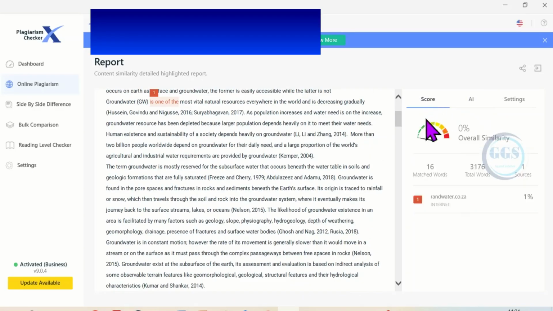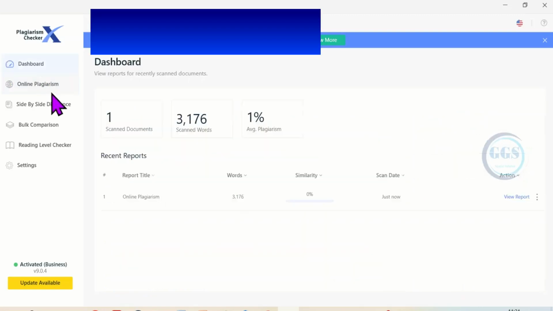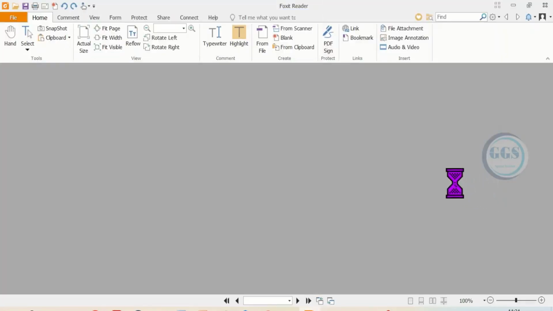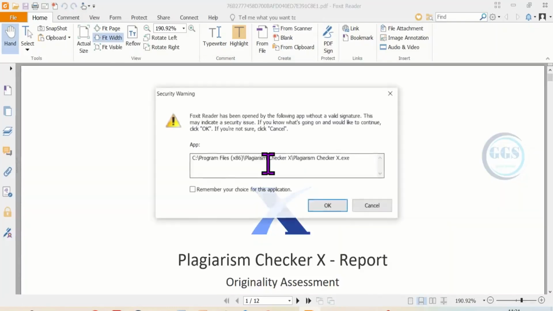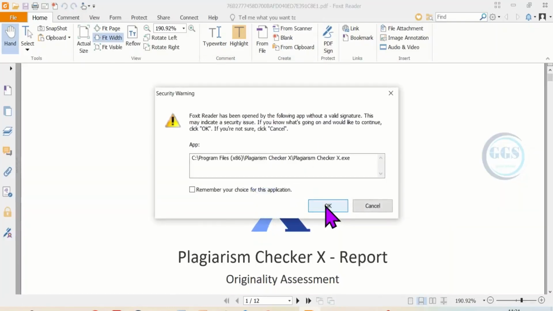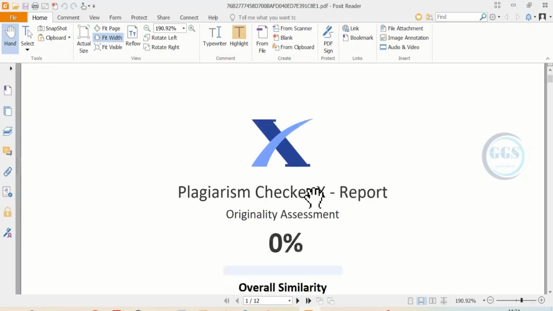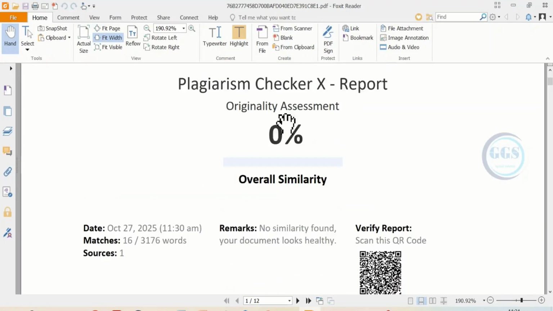So let's come back to score. Then if I come back to dashboard, I can see the report of my plagiarism test. So if I click on view results, it will open it as a PDF and also prompt me to save the reports. Click on OK and you can see the report here, Plagiarism Checker X report.